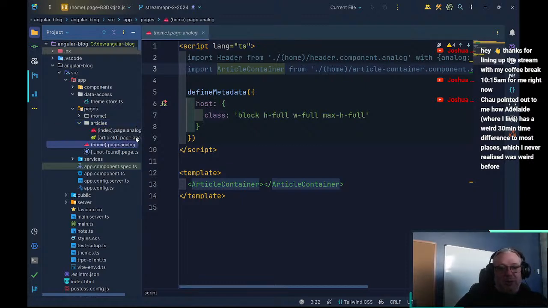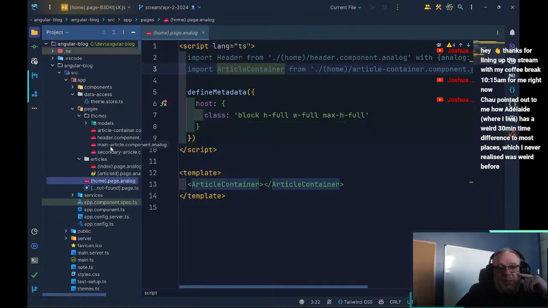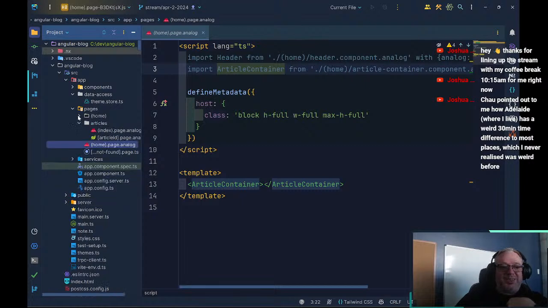And if we look at the home page, within here we've got our article container that we were using, and that comes from this home folder. This is a folder structure that Chow showed me that I find to be really nice because they line up.